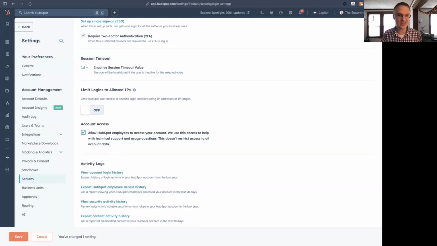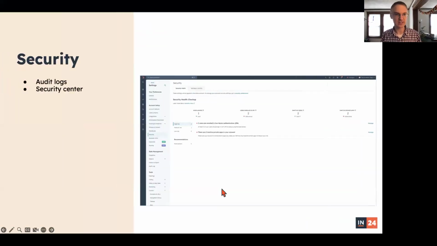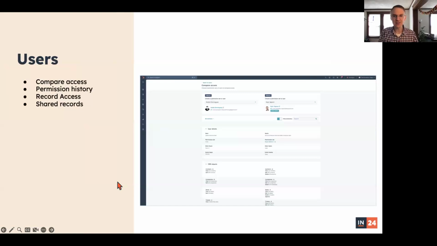And a lot of these activity logs down here have now been consolidated into the audit log and redirect there. But if you're looking for a specific thing, it might be tucked away in one of those links. So that's security stuff. Now let's talk about users.